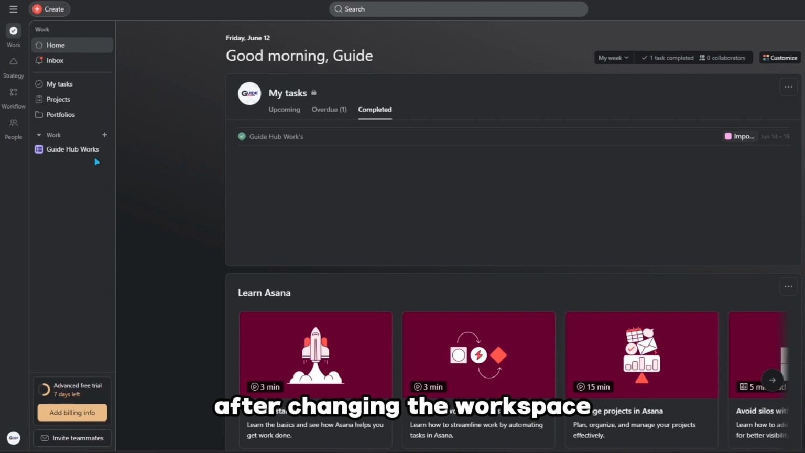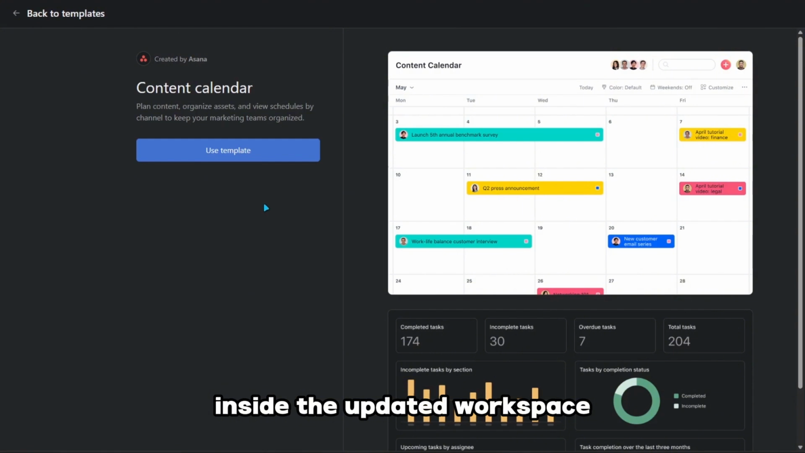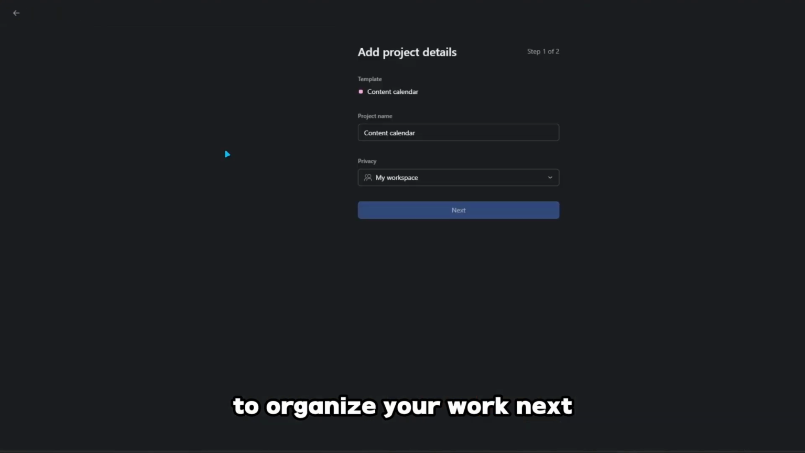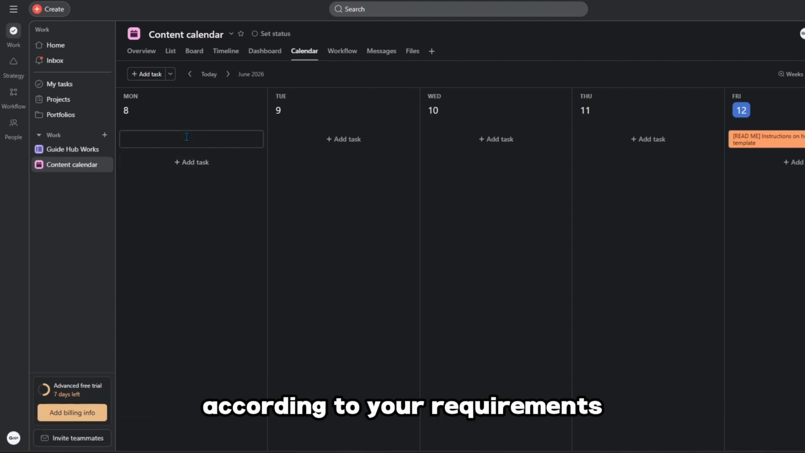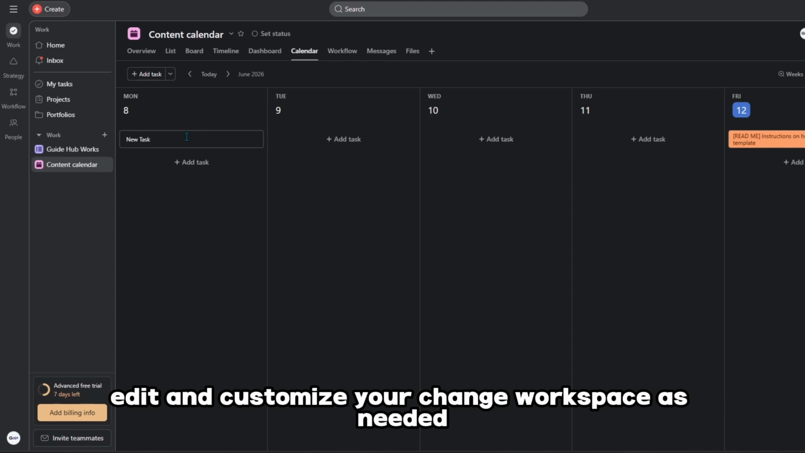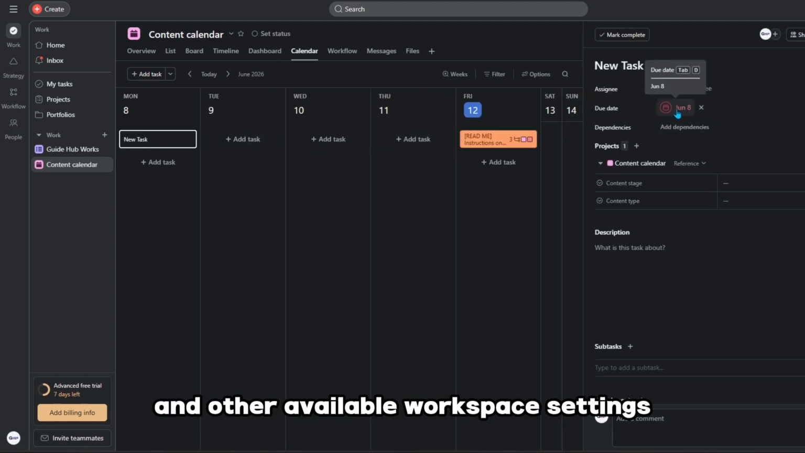After changing the workspace, start by creating a new project inside the updated workspace to organize your work. Next, insert a task into the project and configure the task details according to your requirements. Finally, edit and customize your changed workspace as needed by managing projects, tasks, and other available workspace settings.